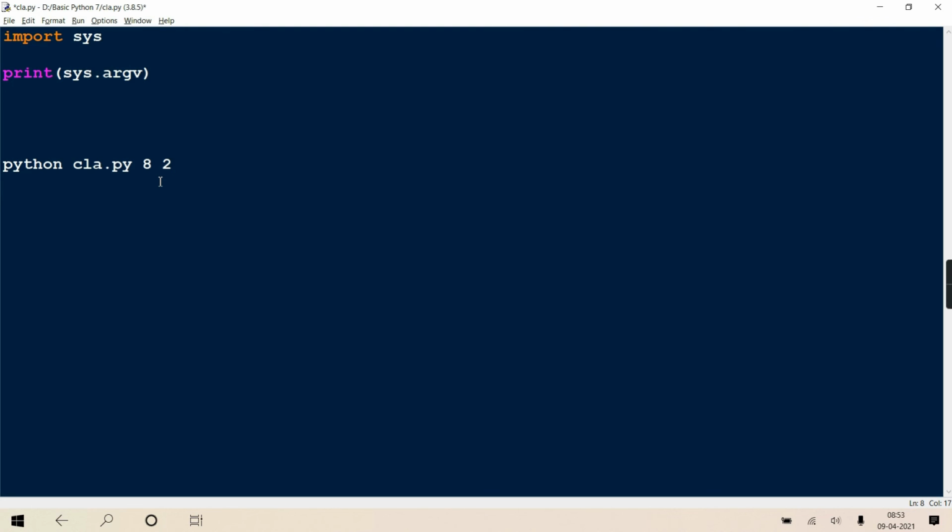But suppose you are giving only one value and not the second. You gave only one and you have not given the second, but still inside the code you will be accessing like this: argv of 1 divided by argv of 2. You'll try to do like this, isn't it? Because the zeroth value is the program name, the first value is 8 and the second is the one I want. But when you try to access argv of 2, which is not there, it will throw which error? Index error. So I want to handle that index error separately.